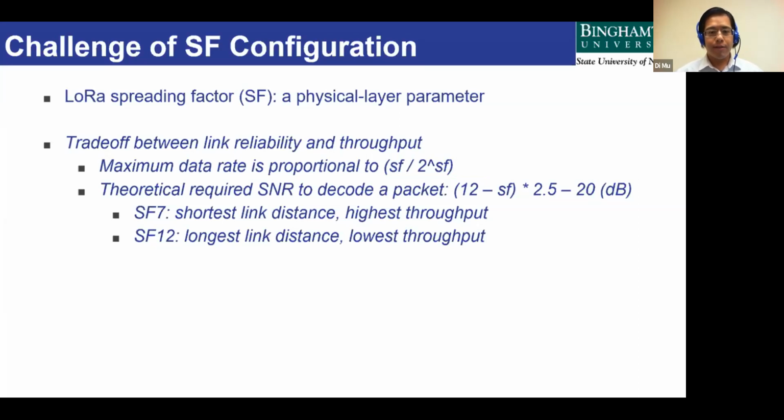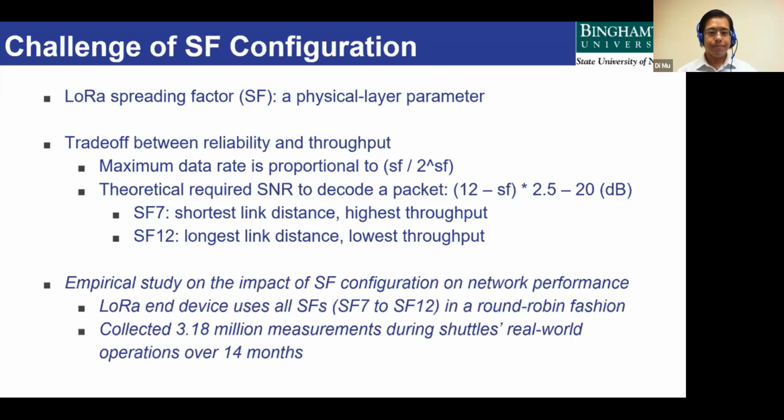If we use SF7, we cannot use a single base station to cover our university campus. The largest SF value, SF12, provides good coverage, but the lowest throughput. The maximum throughput when using SF12 is only 300 bits per second, which is not enough for our application.